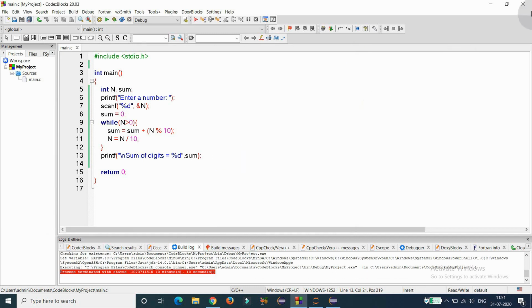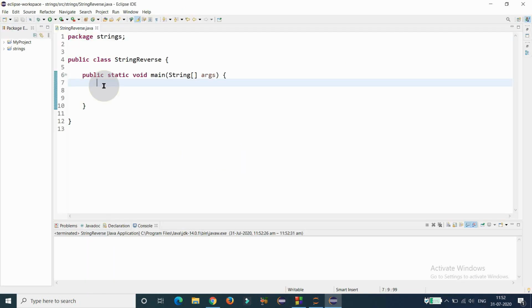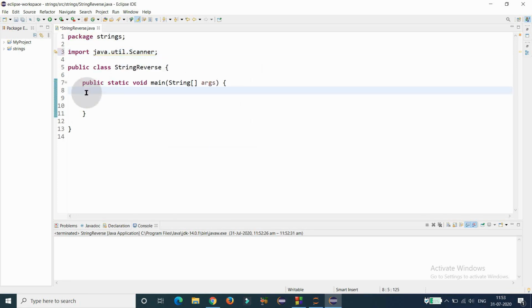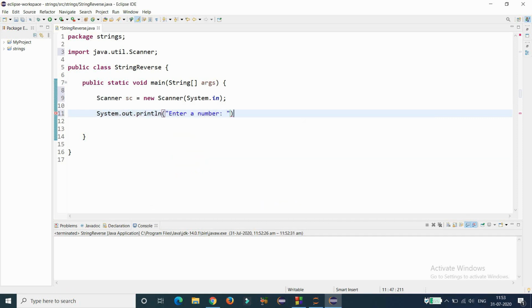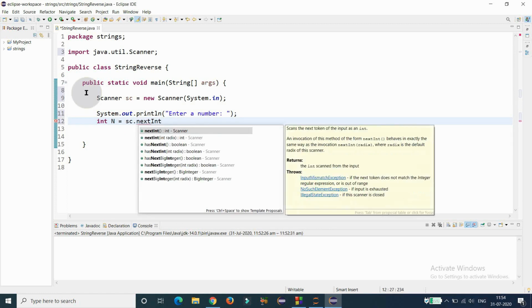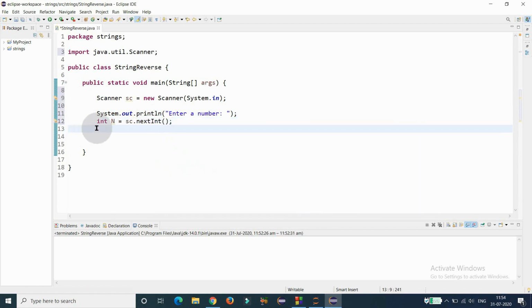Switching to Eclipse. So the first step is we need to read the input from the user. For that we need a Scanner object. Then I am importing the Scanner class. Then I am creating an object for the Scanner class. Then I am prompting the end user. Then I am reading a number. Then my input variable is n, into which the integer is loaded.